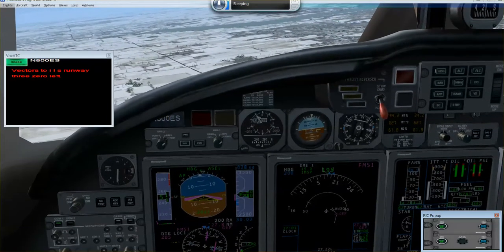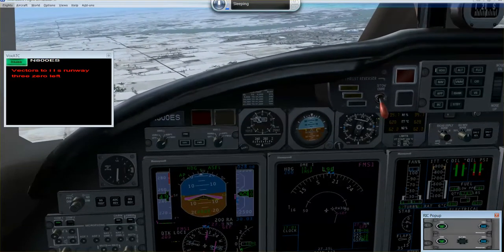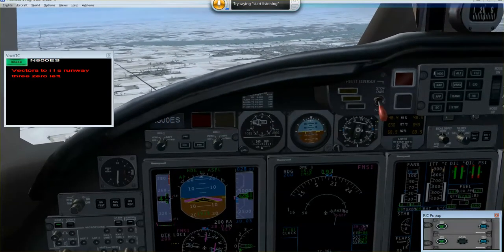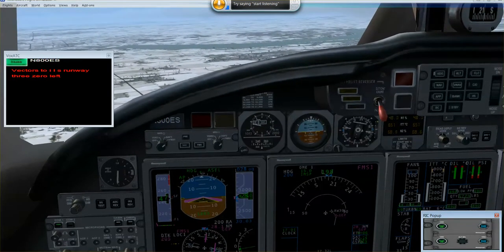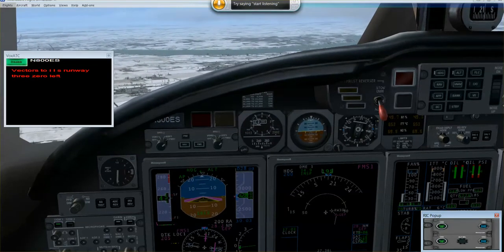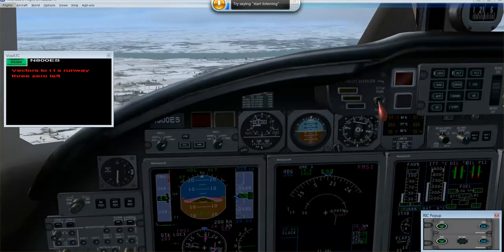Okay, soon we're going to be hearing from the control tower about being ready to establish on the localizer, be at the right altitude, so I'm going to show you how to do that. Again, watch your speed as you level off.